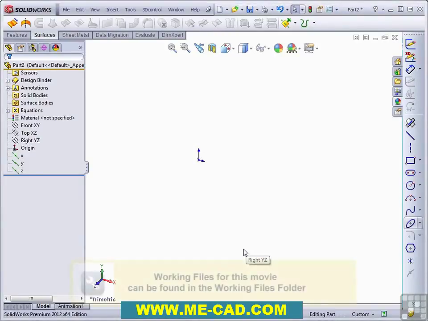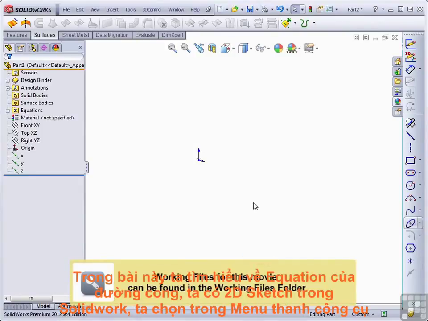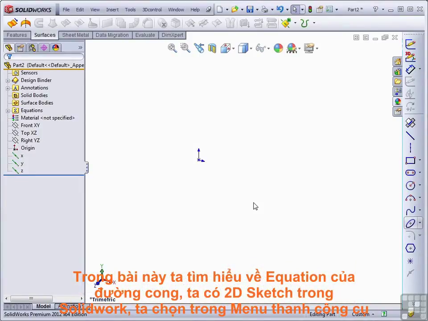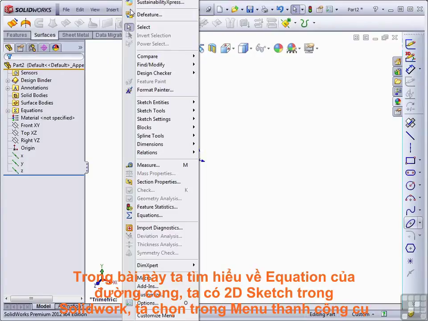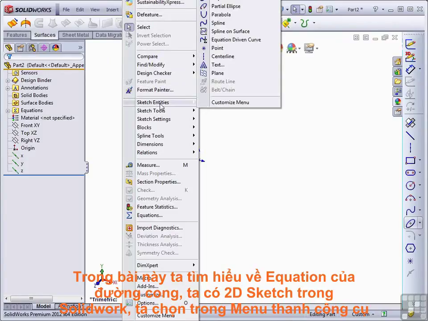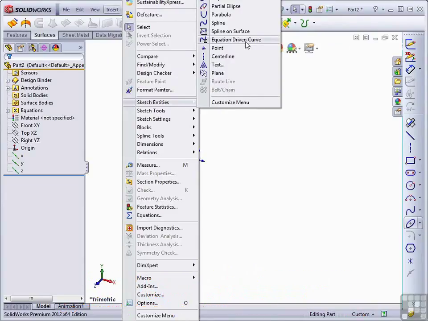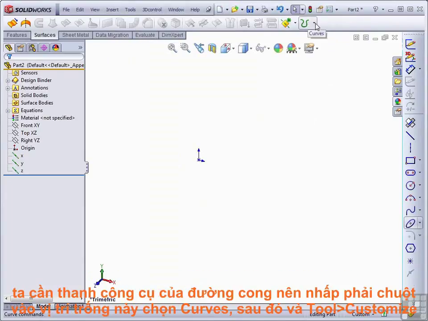In this lesson, you'll learn about equation-driven curves. Equation-driven curves are actually 2D sketches in SOLIDWORKS. They are available through the menus under Tools, Sketch Entities, and then Equation Driven Curve. You can put this on the Curve drop-down if you like, but you have to show the Curves toolbar.